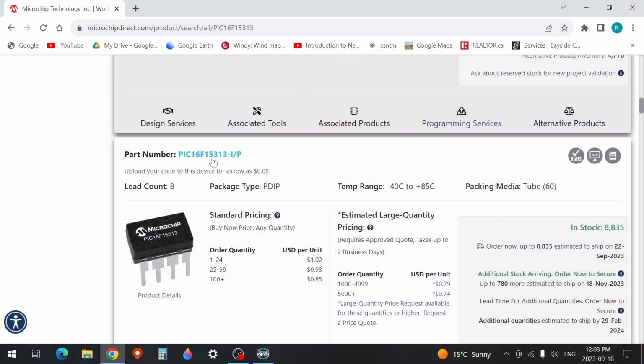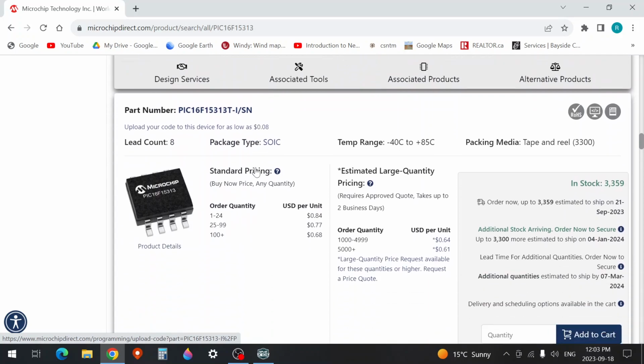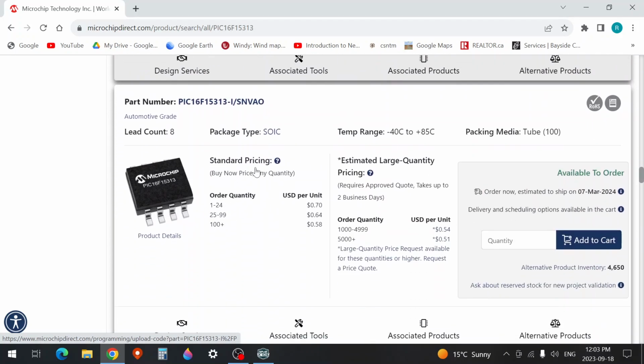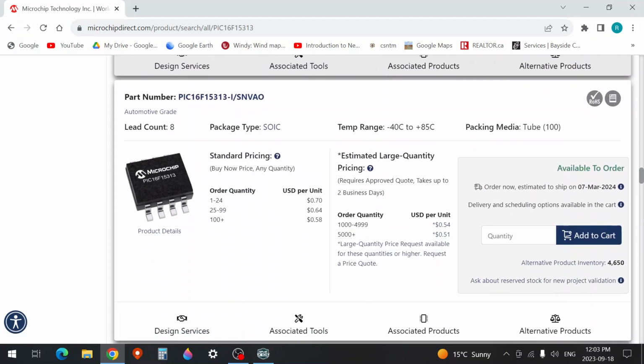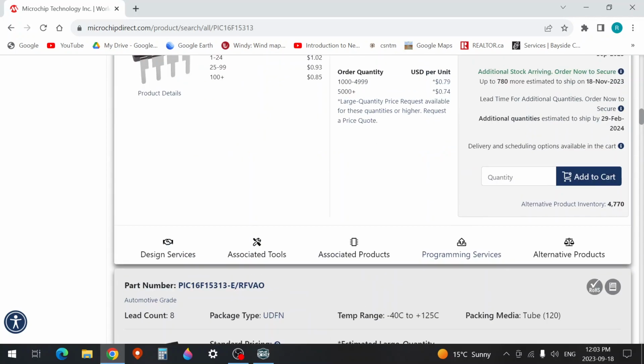Here's an industrial version of the same device, and it only works at 85 Celsius or lower. Obviously there's a whole bunch of types of form factors and chips to choose from. You merely select the quantity, they mail it to you, and you have a chip.